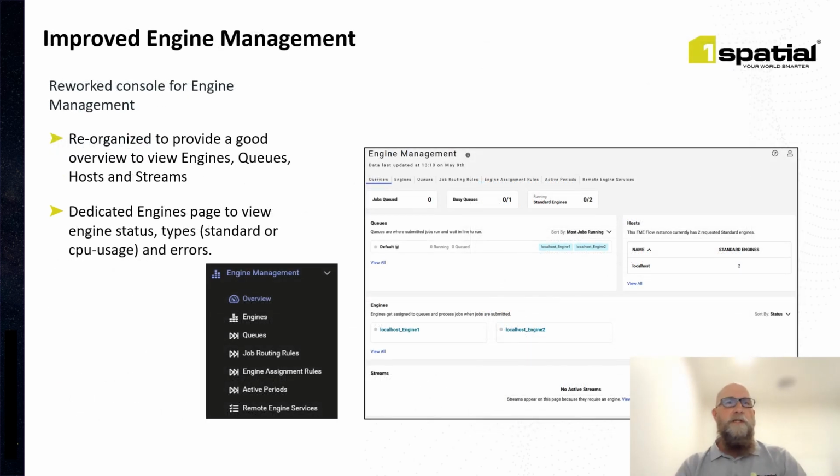Another improvement in security is the engine management aspect of FME Flow, because in FME 2024, what you'll find is a reworked console for engine management. It's reorganized to provide a good overview to view engines, queues, hosts, and streams. It also has a dedicated engines page to view engine status, types, standard or CPU usage, and errors.